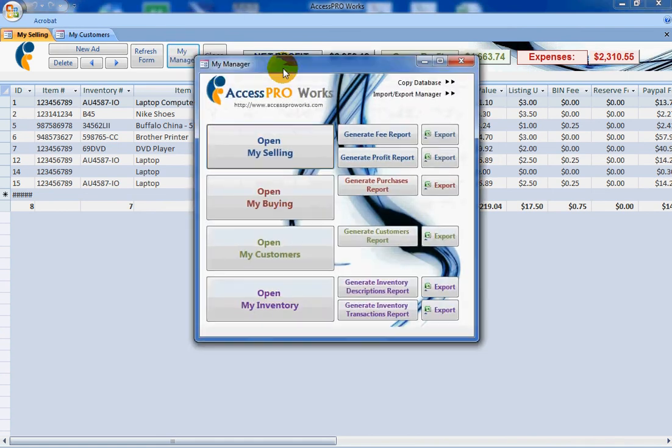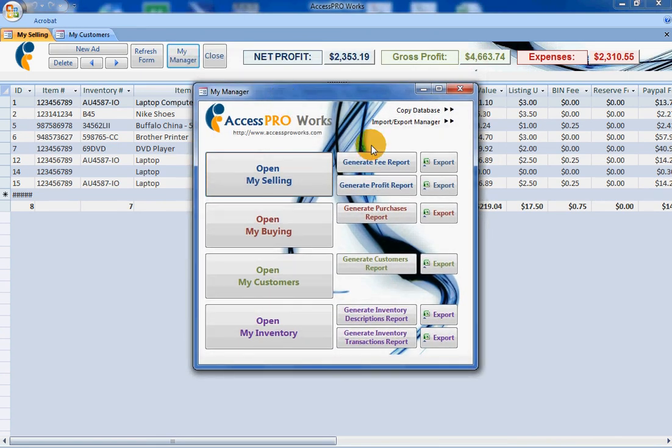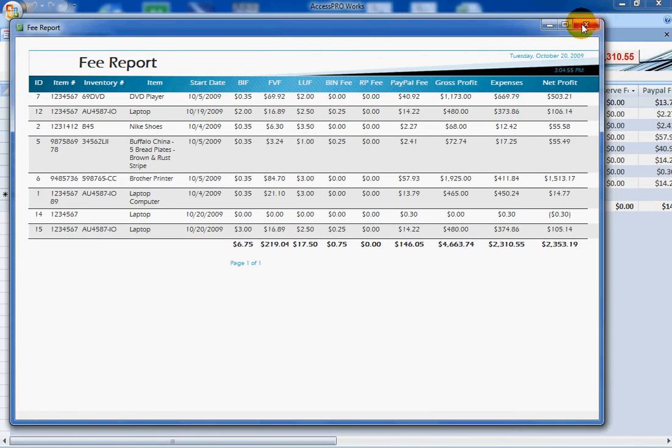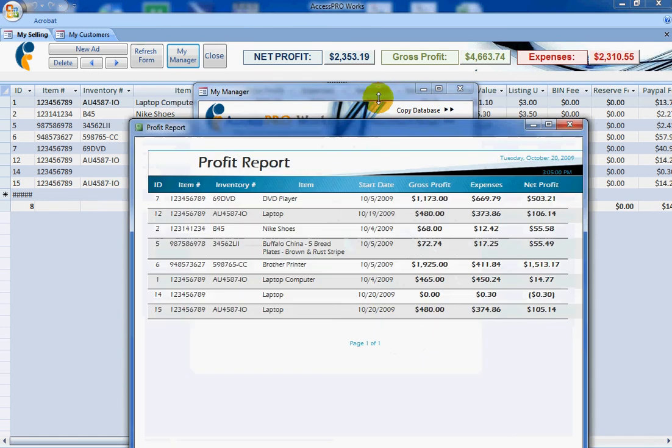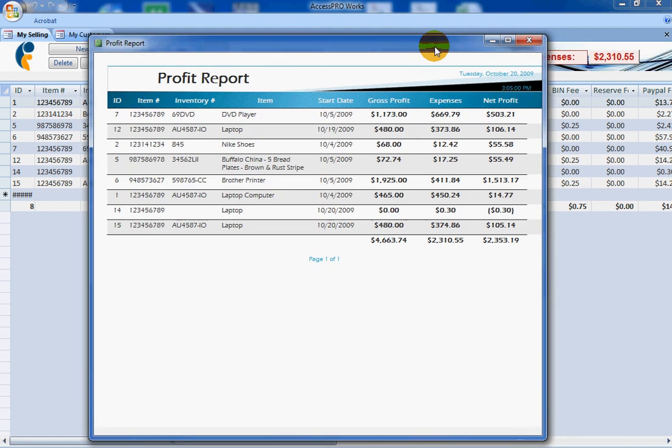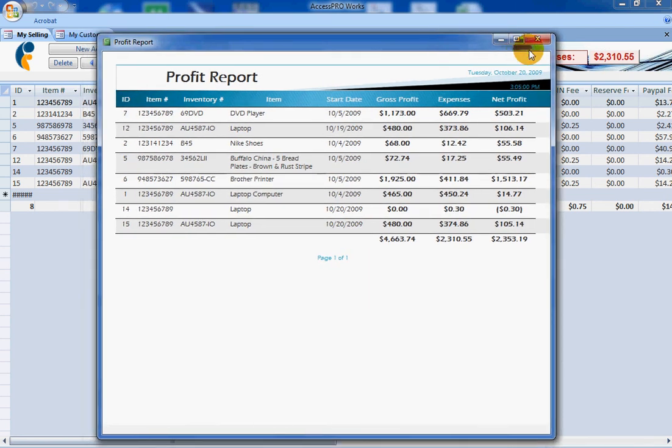So if you click on My Manager, you can always export any of this information to Excel. And you can also generate fee reports. So here's a fee report on those items. And here's a profit report, and that profit report just shows you the basics, your gross profit, expenses, and net profit for this item. So these are just basic, very, very simple ways of showing reporting.